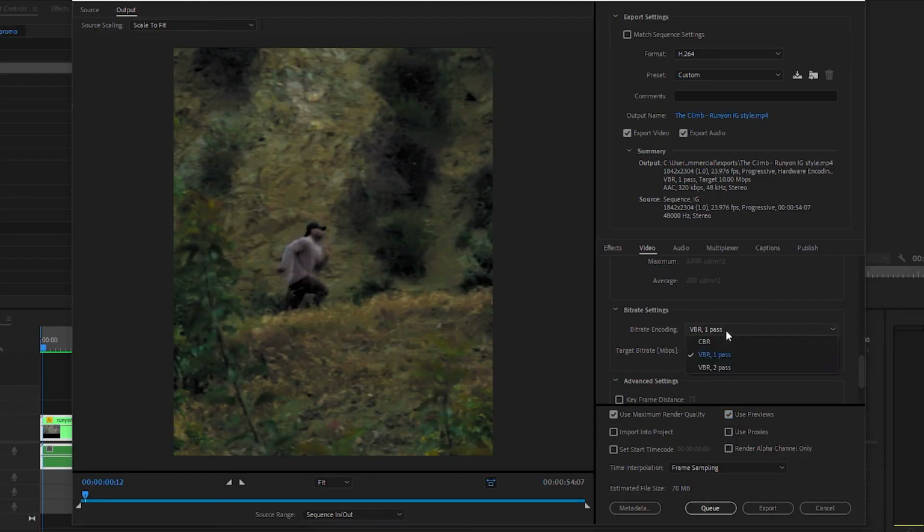The bitrate settings are super important. This is where I think a lot of people are doing it wrong or not knowing. So I use VBR 2-pass, and usually I put a target bitrate around 10 to 15, depending on the length of the video. Like if it's a 5-minute video, you know what I mean?